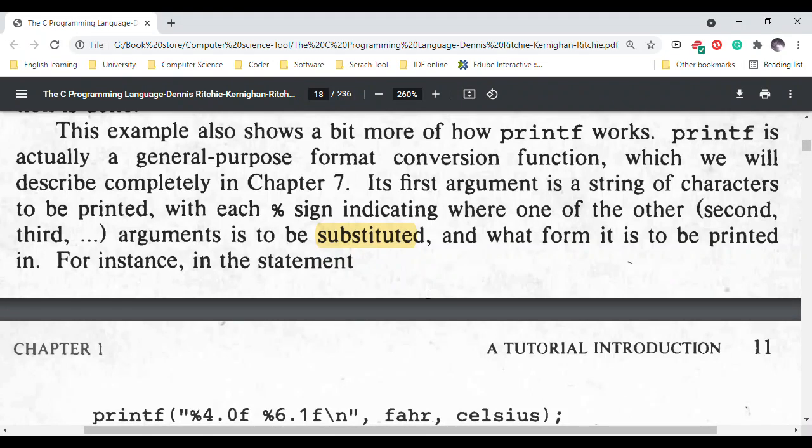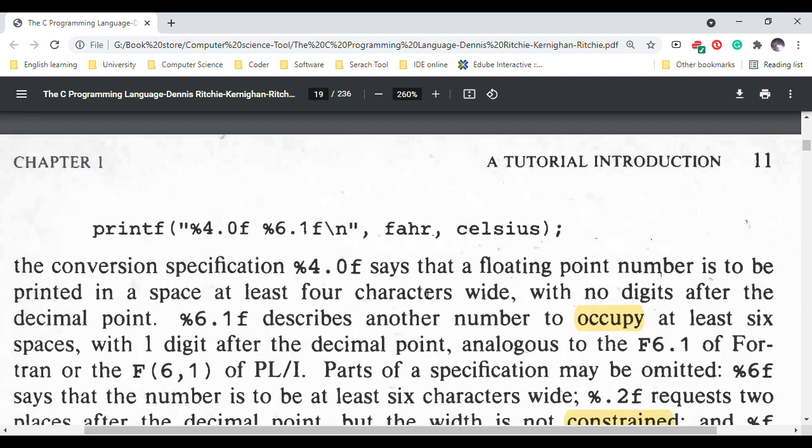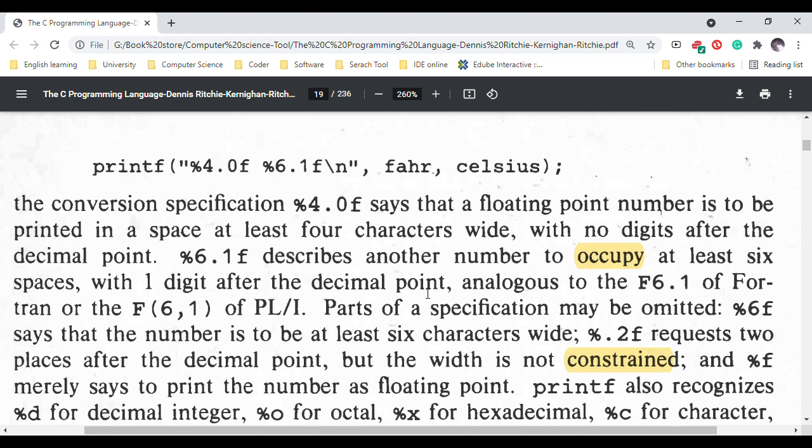For instance, in the statement printf("%4.0f %6.1f\n", fahr, celsius); the conversion specification %4.0f says that a floating point number is to be printed in a space at least 4 characters wide, with no digits after the decimal point.